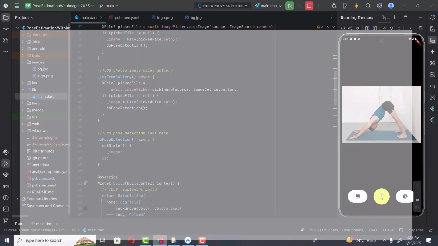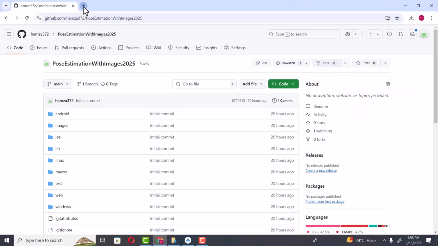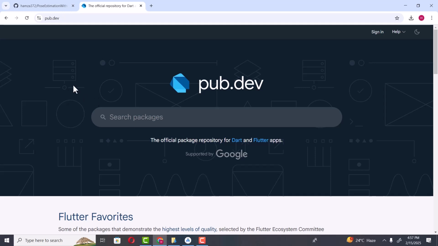So open your browser and go to pub.dev. And there you can see it is opened. So this is the official package repository for Dart and Flutter. So you can find any Dart package here. So we are looking for the pose detection package. So I am going to type pose detection.